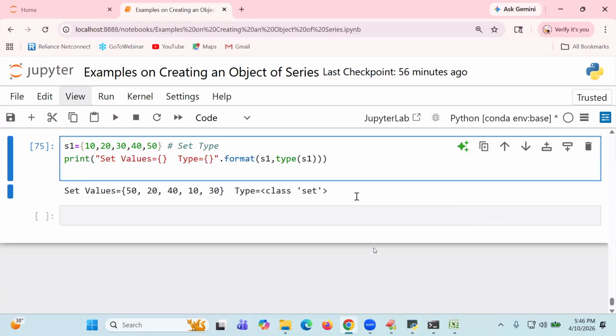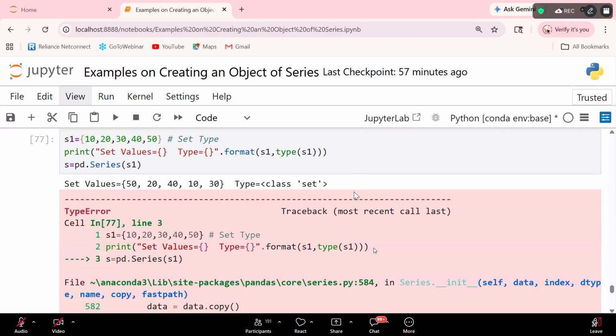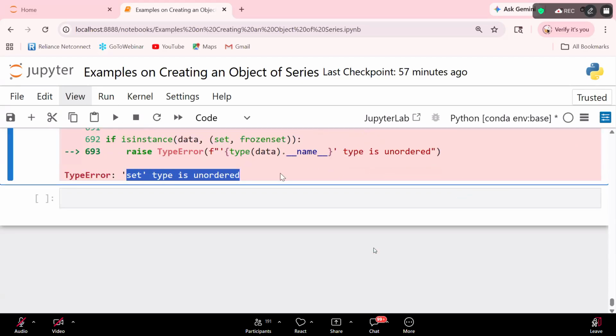Now convert into which type? Set type. S is equal to pd.Series of S1, which will give you an error. What is that error? What is the type error you see? Set type is unordered. Unordered type cannot be converted into series.